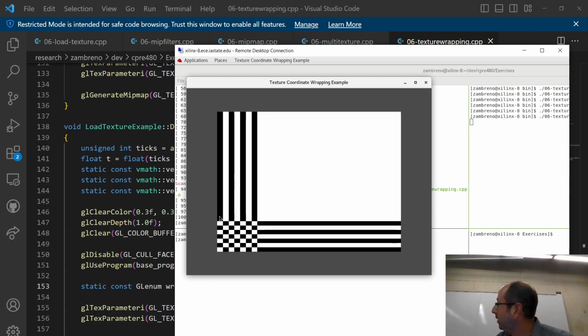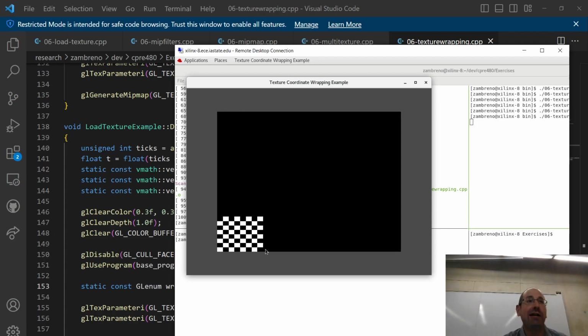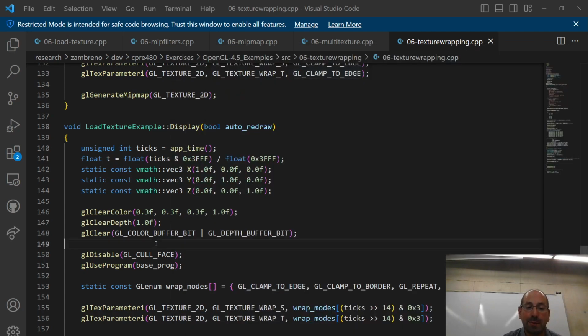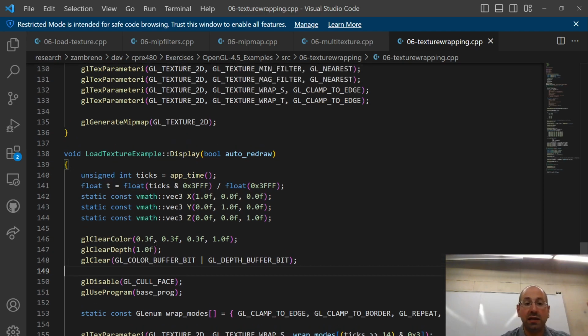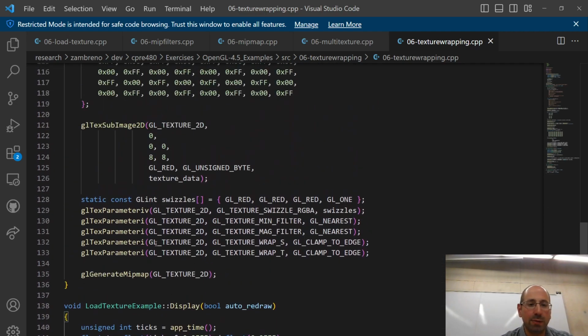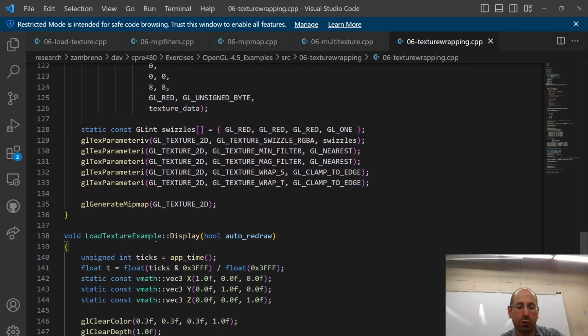So it is clamping to the edges. It's kind of an optical illusion, because it's only 7 by 7 inside here. The 8 by 8 is the ones that are outside here. Then we go from clamp to edge to clamp to border, where you specify what you want the border of this texture to be. That might be 0 by default, or maybe in the code it's specified somewhere where the border was going to be.